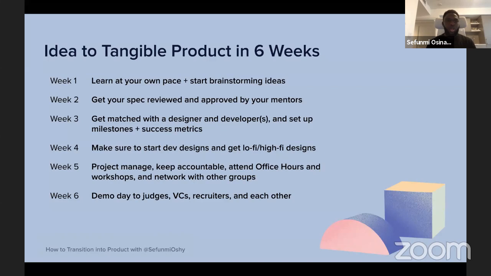So week one, you learn at your own pace. You start brainstorming ideas, thinking about what you want to bring to life, going through the product management principles that I taught you about the vision and breaking that down. And then that allows you to pick something that people will actually use. Then you get your spec reviewed by mentors. So we have mentors from large, great tech companies to support you through your journey.